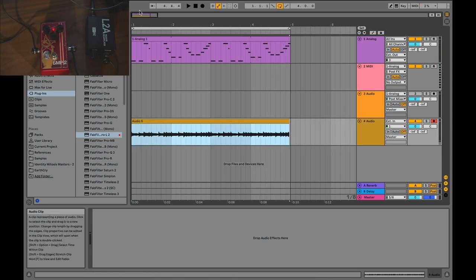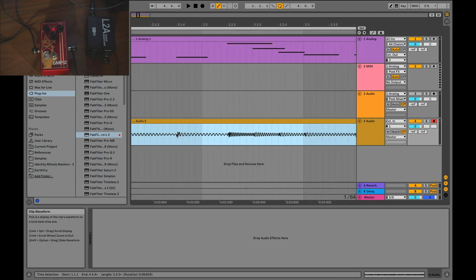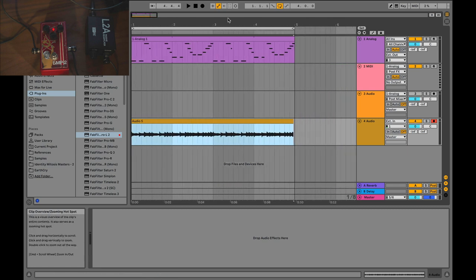Okay, so here we've got this audio, and if I zoom in, you can see it's pretty well synced. There's a little bit of latency here. You can see a very small amount right there, but for the most part, this is recorded pretty well, and it sounds like this.